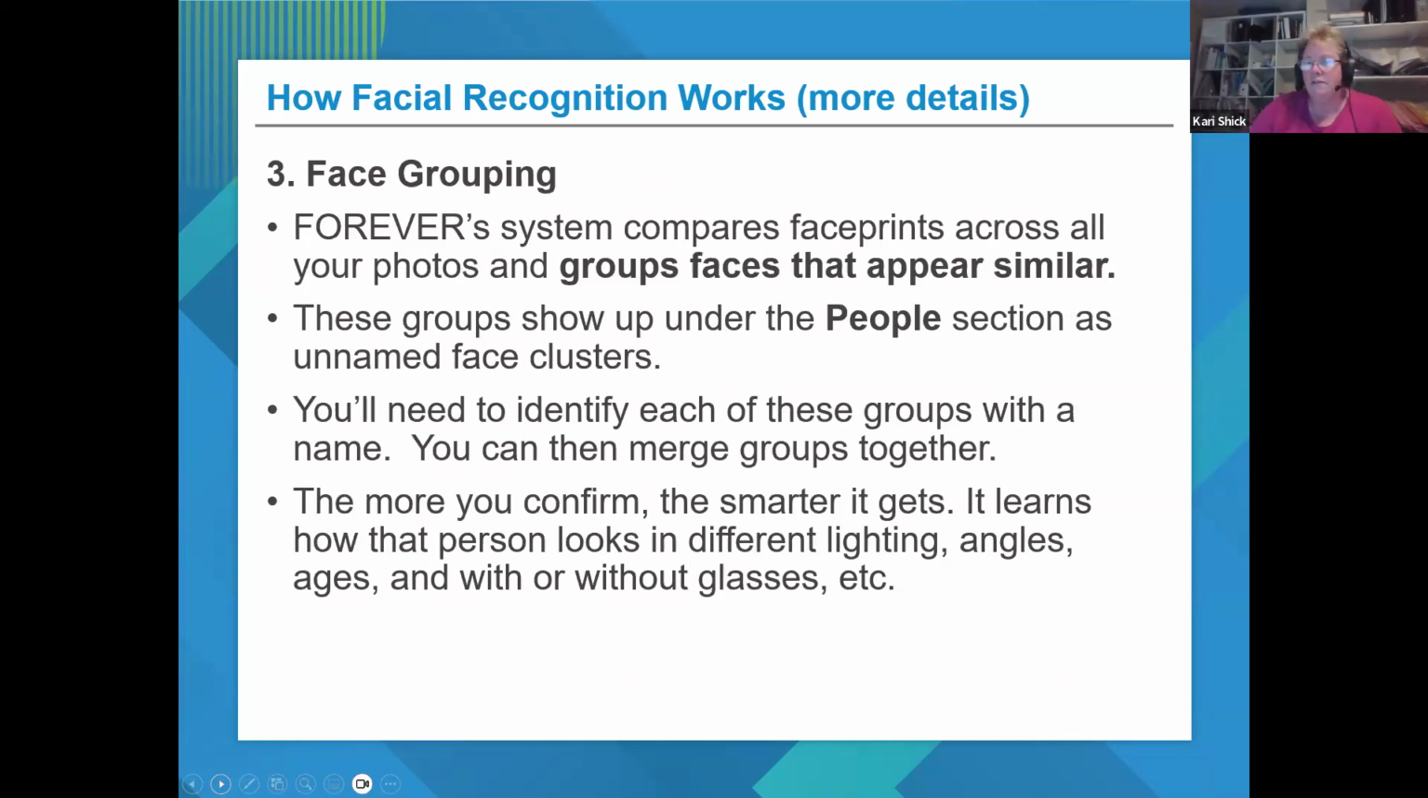So once it's identified the faces, it compares all those face prints across everything that you have within your account, and it groups faces that appear similar. And they show up under what we refer to as the people section. And they start out as unnamed groups of photos. And you'll need to identify each of these groups with a name. You can later merge them together. You can later fix individual ones that aren't correct or aren't accurate.